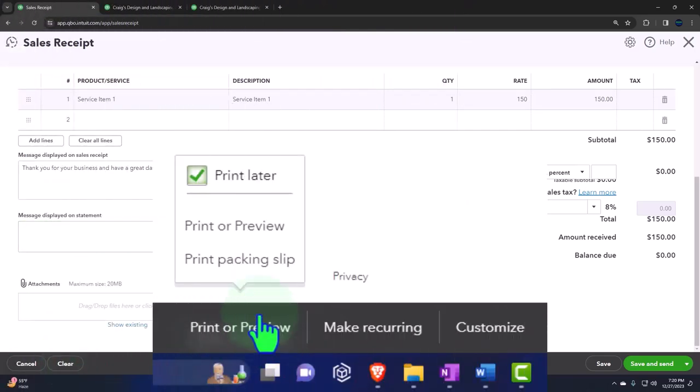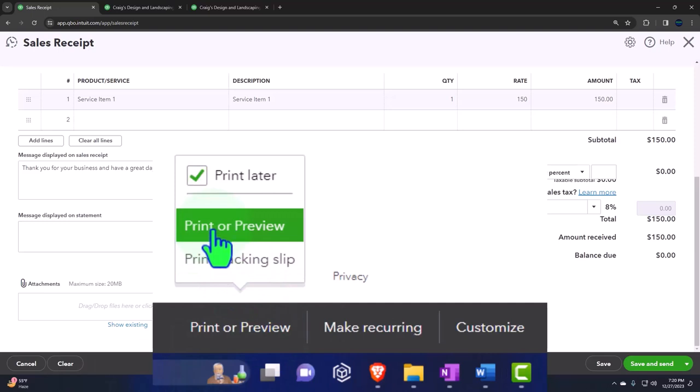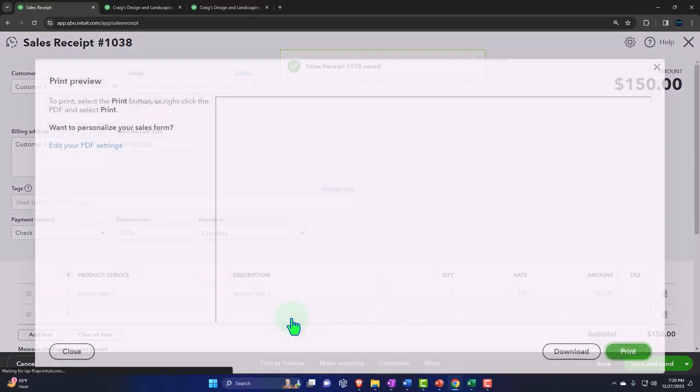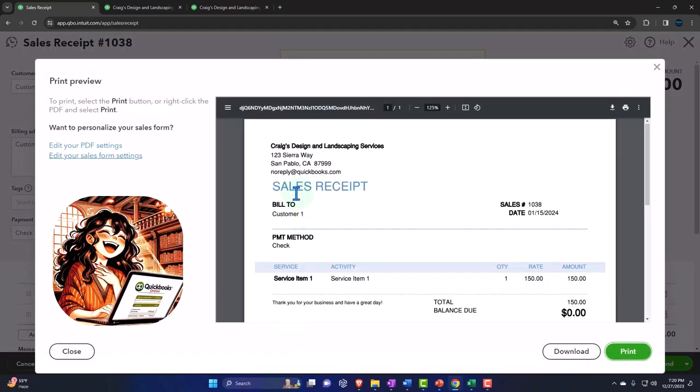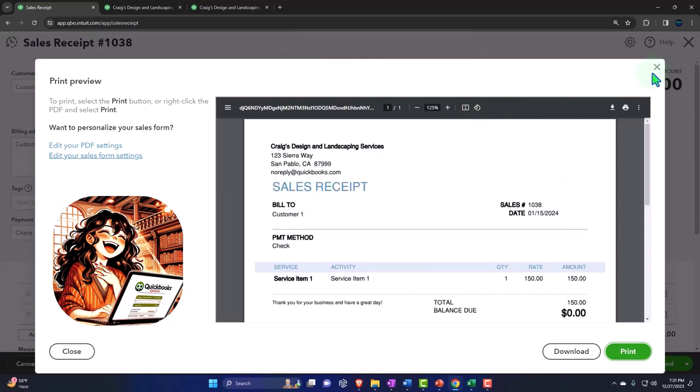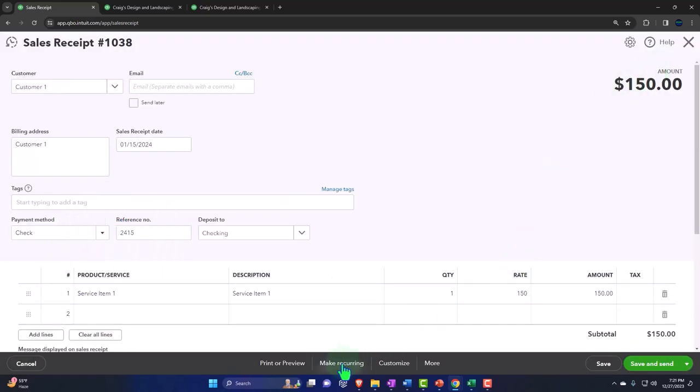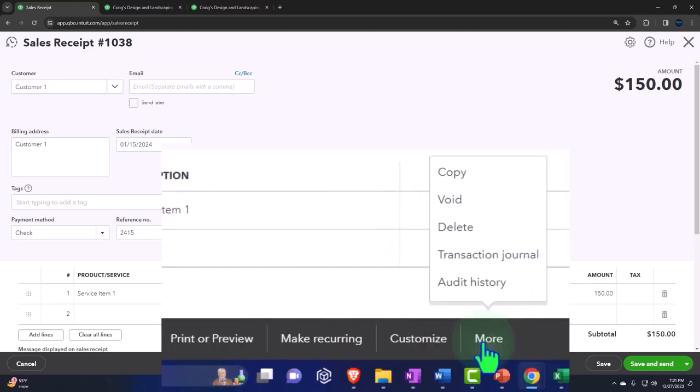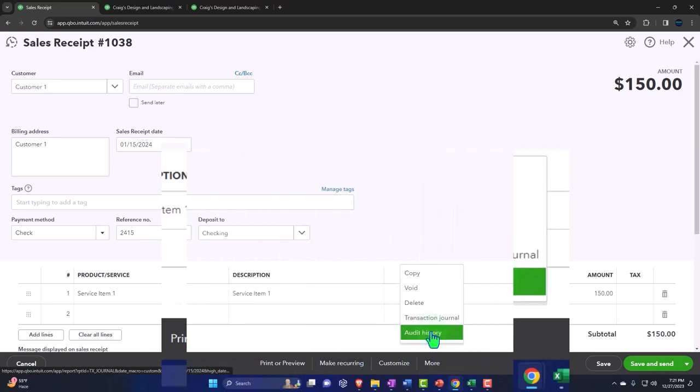Let's check that out. We're going to print or preview it here. So we'll print and preview it. And so there it is. So you can check that out. We're going to close it back out. And then you can make it recurring. If it's a recurring transaction, you can customize it. If this is a form that you're providing externally, it might be worth customizing. You can copy it in the more section, void, delete, transaction journal history.